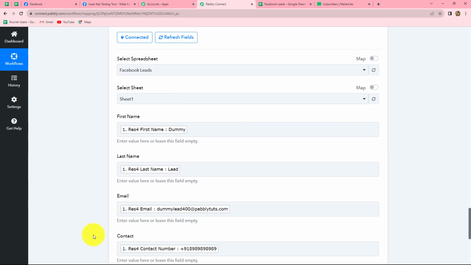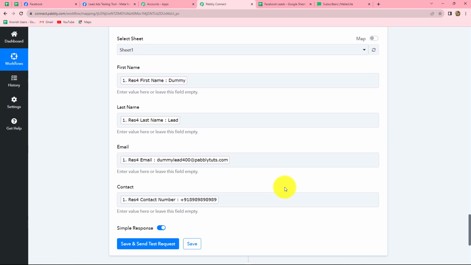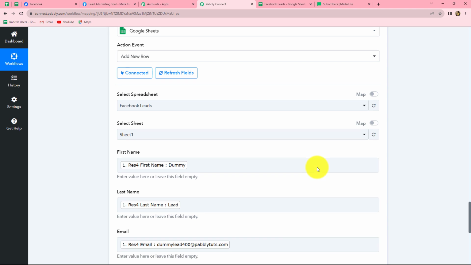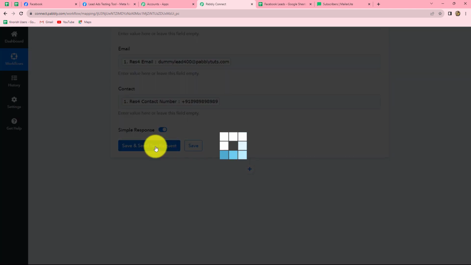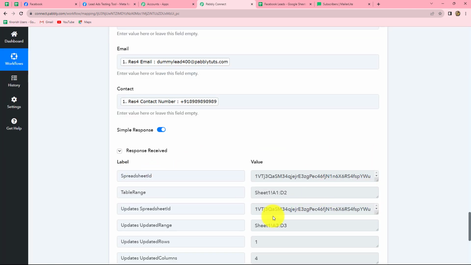Okay, so here we can find that mapping is a very easy process. We just have to select our previous step and we will find all the data there, and when we select the data it will get mapped automatically. After mapping all the details, let's click on save and send test request. And here we have received the response.